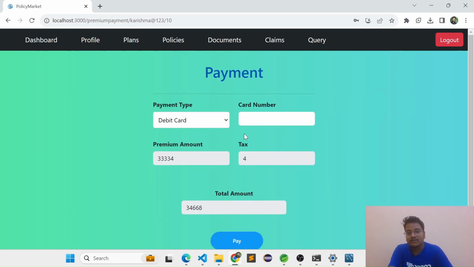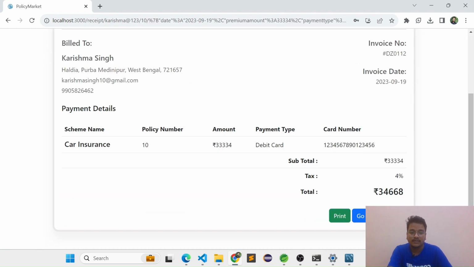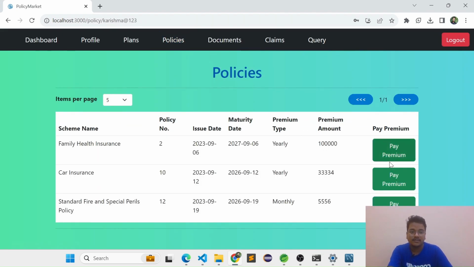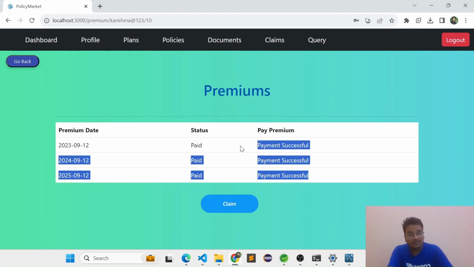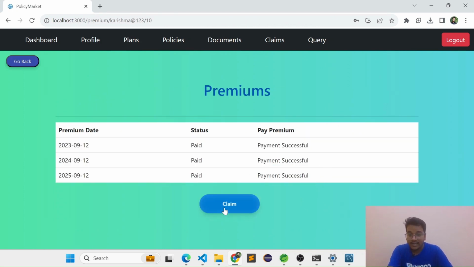Now if I click on this one and go to dashboard, I can see all premiums are paid, and after all premiums are paid, I am able to see the claim button. This is the thing that I have added. I have also added the date, so that before the maturity date you cannot pay. As you can see, this is the date of 2023, this is the date of 2024, and this is the date of 2025. But in order to show the claim feature, currently I have disabled it.